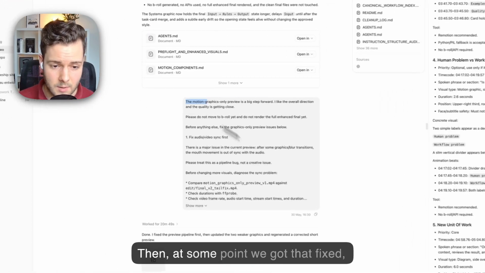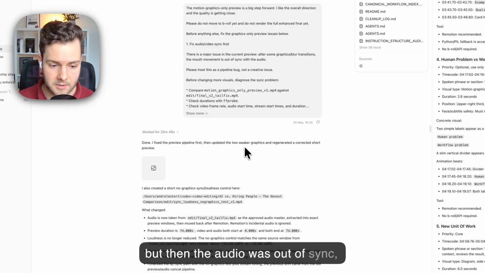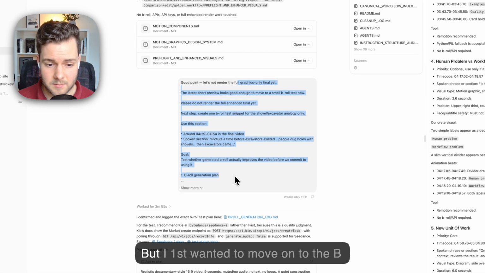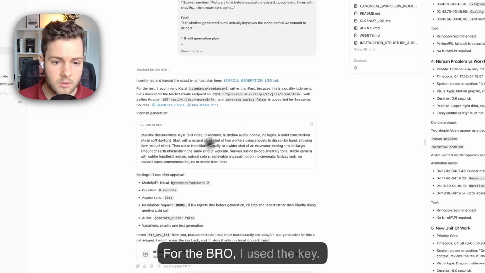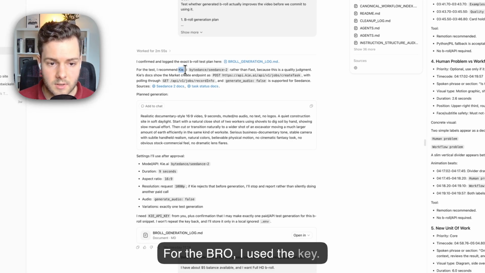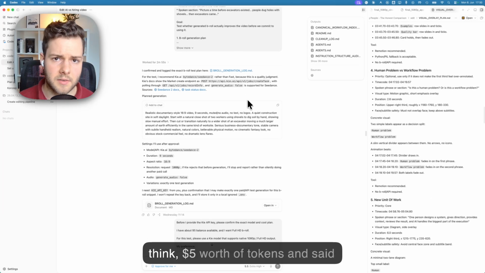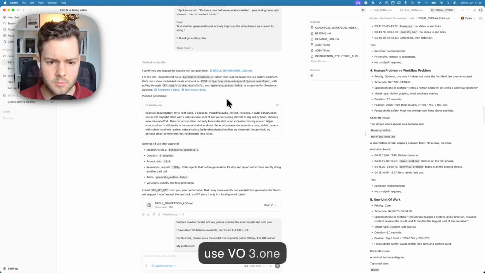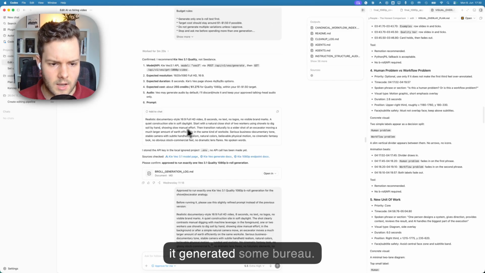Then at some point we got that fixed, but then the audio was out of sync, all right? Later that also cost me some time and nerves. But I first wanted to move on to the B-roll generation plan. For the B-roll, I used the key.ai API. I basically set it up with, I think, $5 worth of tokens and said use VO 3.1 for the generation in full HD. And then it generated some B-roll.